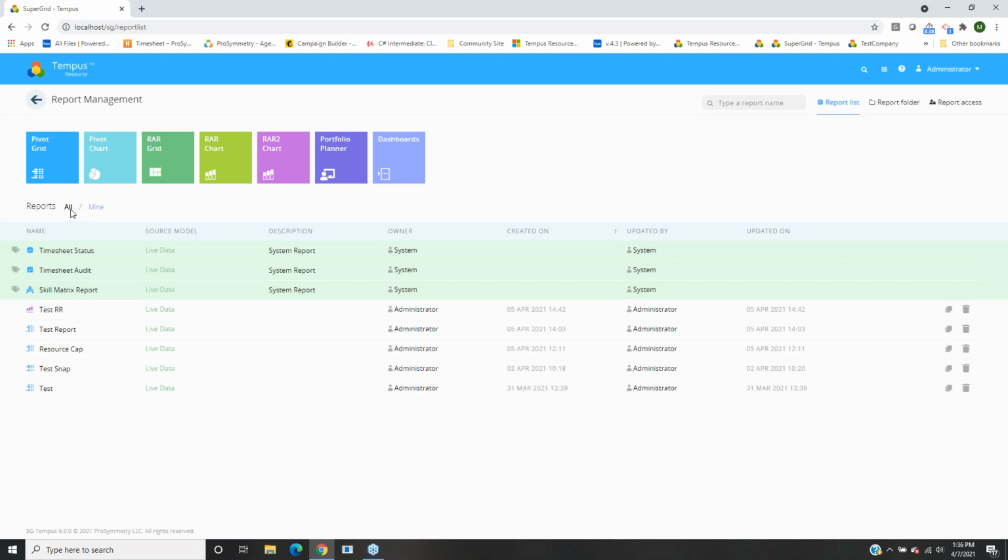So there are a couple icons within this grid as well to be aware of. You will see that you can hover over each one, and it'll tell you the type of report it is. You can also see the name of the report, the source model, so where the information is pulling from, a description if one has been provided, who is the owner of the report, when it was created, and when it was last updated and who updated it last.